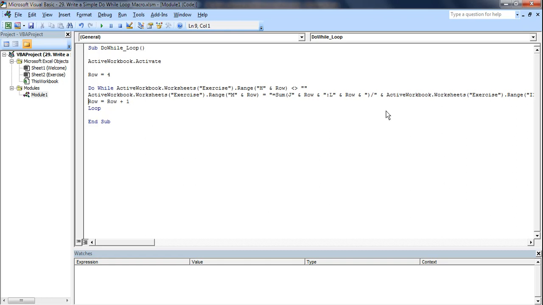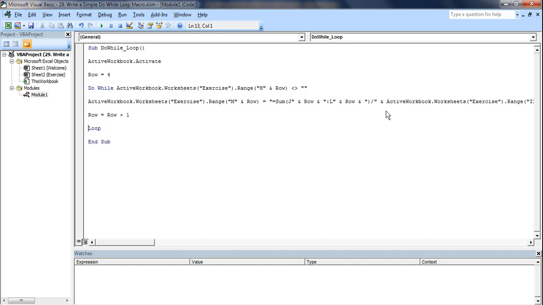So what is happening here? If we have some value in column, let's say in cell H4, then we are calculating in column M, row number 4, in that particular cell we are calculating the percentage, and then once the percentage is being calculated, we are moving to the next row and we are creating it as a loop, right? Let's go back to the Excel.